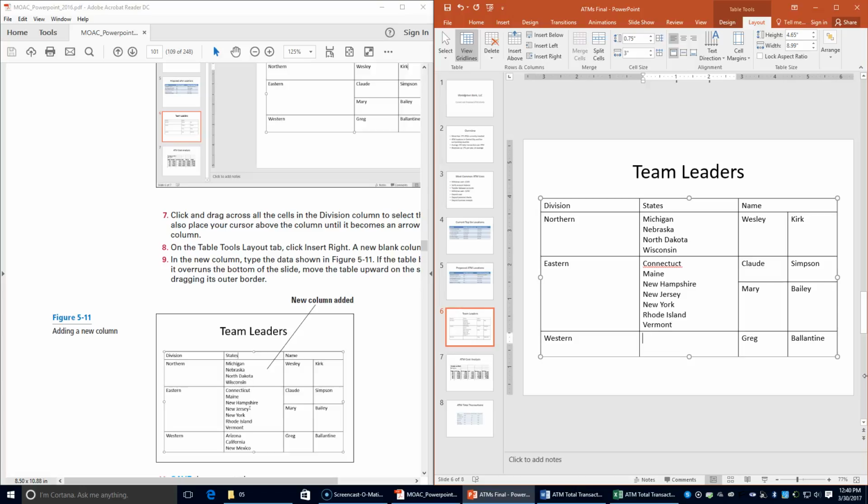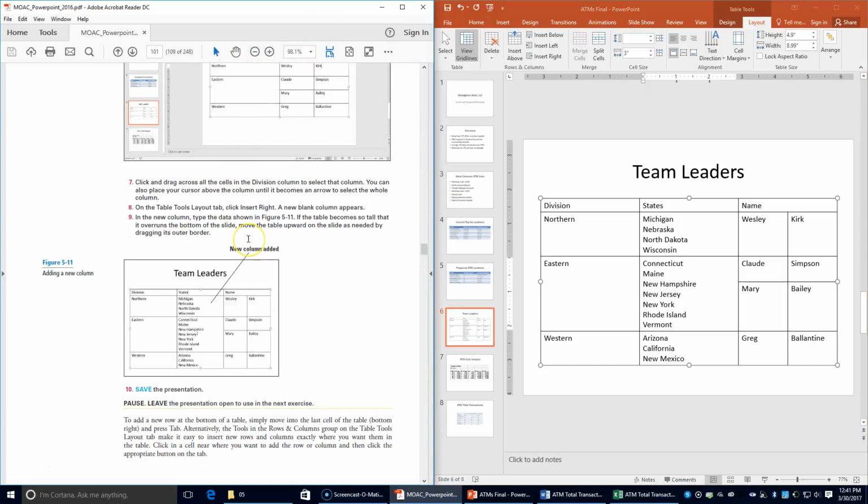Hit the down arrow, Arizona, go back. Enter California and New Mexico. Oops, looks like I misspelled Connecticut. Okay, there we go. I'm going to zoom back out here. All right, so your slide should look similar to the picture on 5-11.